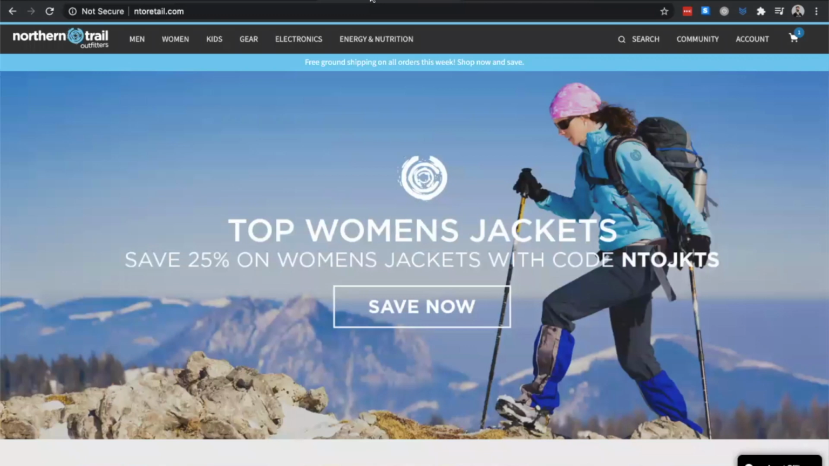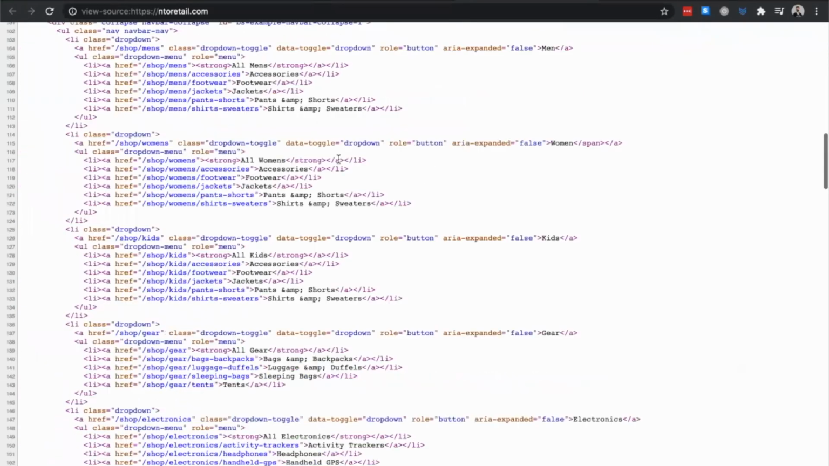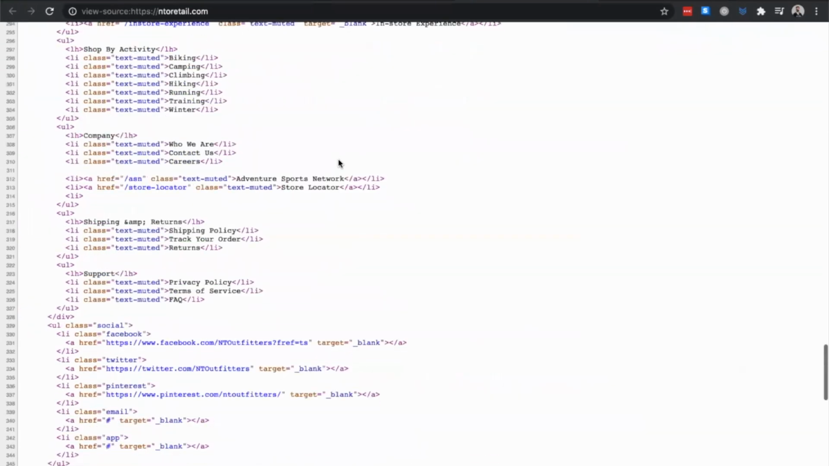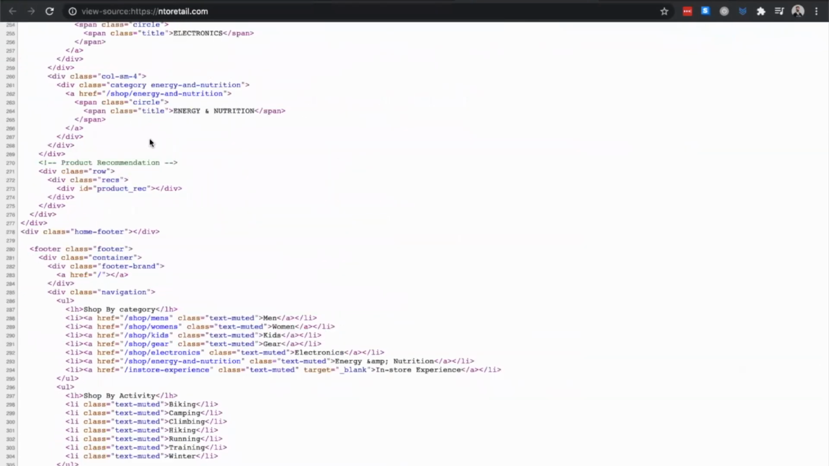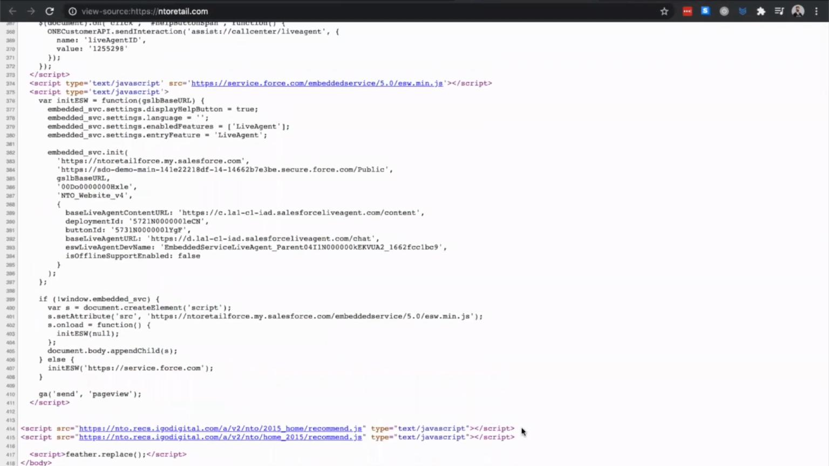So if I go and visit our website here, I'm just going to go and view the page source and scroll down somewhere in here. There we have it. So there's the HTML code that we got from that Get Code page. And right down the bottom, we see the JavaScript code that's used here.